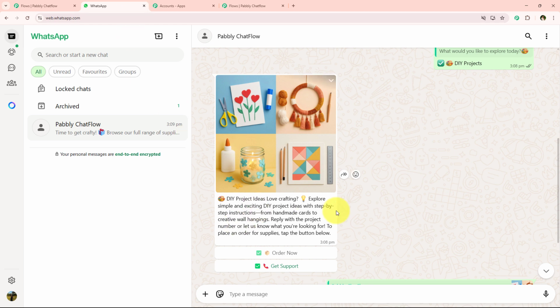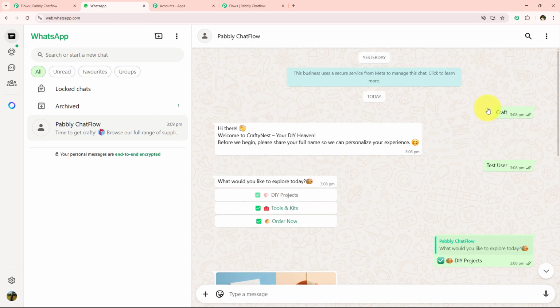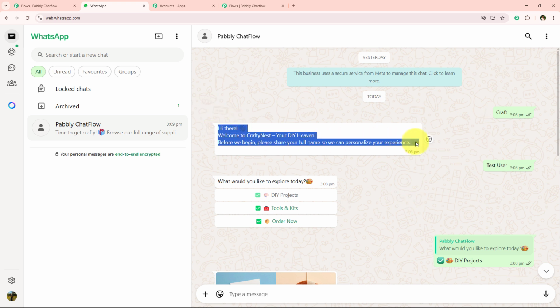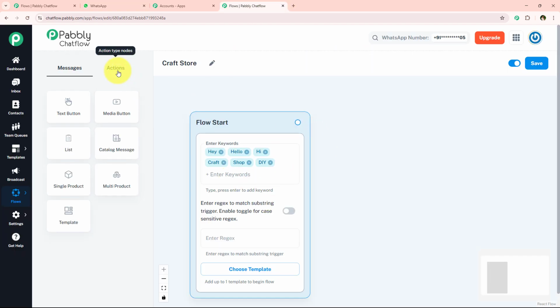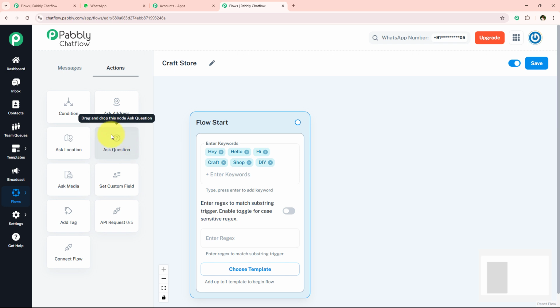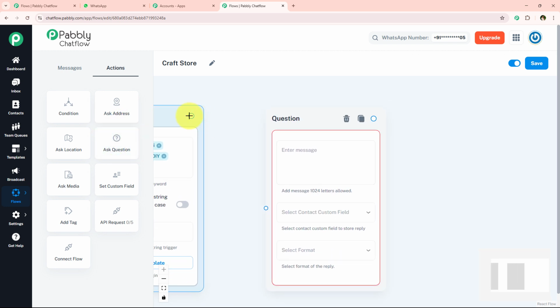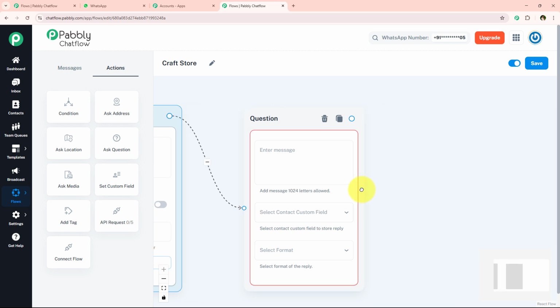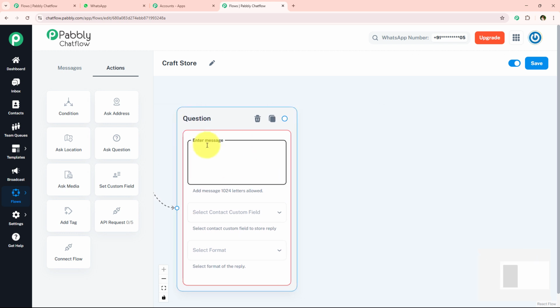Now what I want is that whenever my user sends me any of these keywords, automatically the bot should first ask them for their full name. Alright, so to ask them for their full name, I'm just going to go towards this actions, and over here you can see the ask question button. So I'm simply going to drag and drop it right over here and connect it with this flow start, and I'm just going to enter the message to ask my user for their full name.